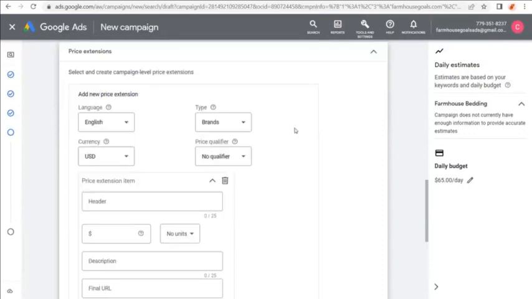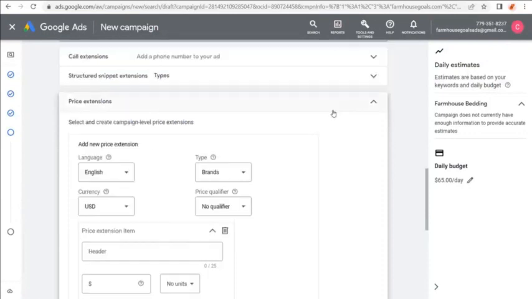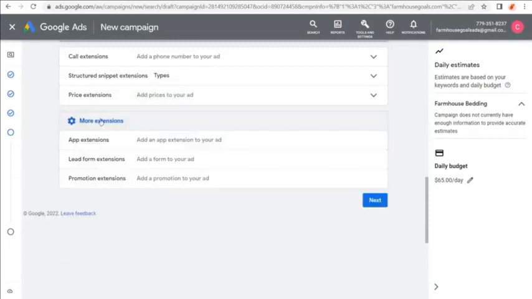Price extension, you can add prices to your advertisements. So if you have fixed prices on certain products or services, for example, let's just say you're selling different types of courses on your website, whether they're marketing courses or any other subject, and let's say every single course is $200. Then you can put your header here for the price extension and $200. So some different ways that you can add more information to your advertisement.